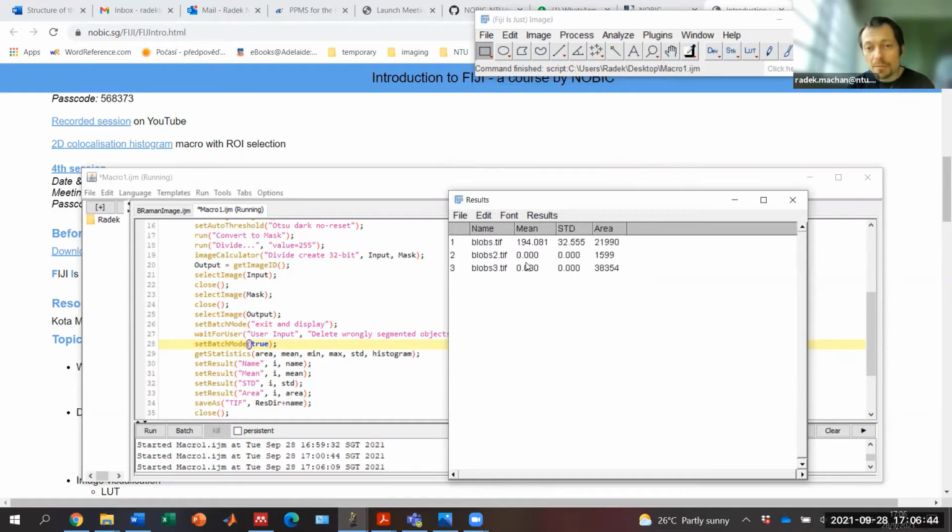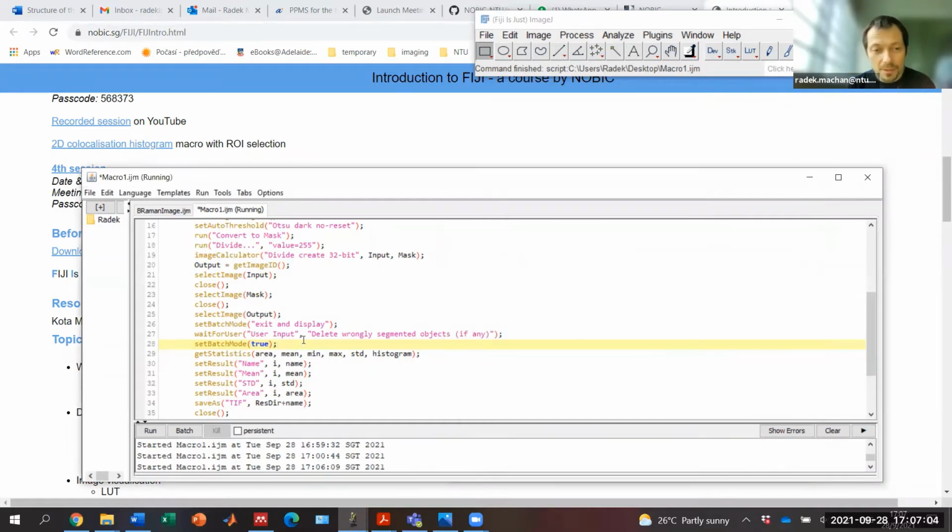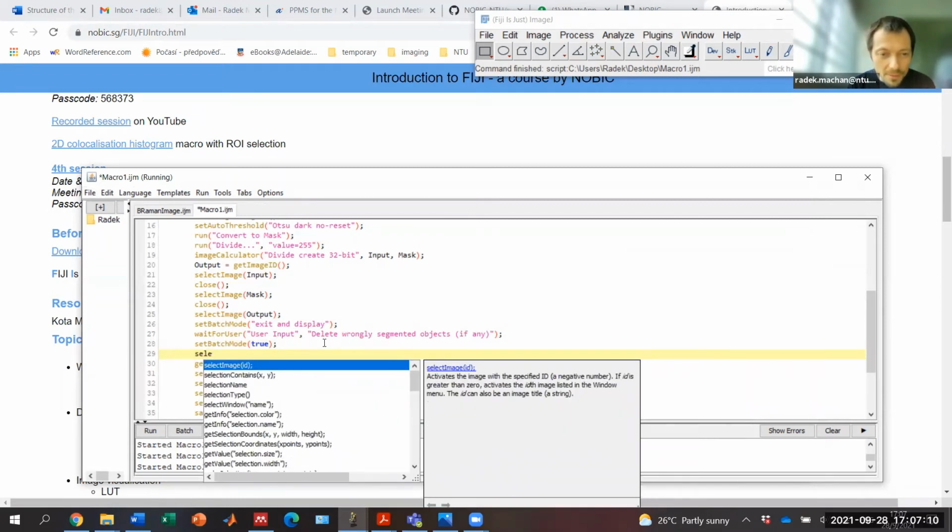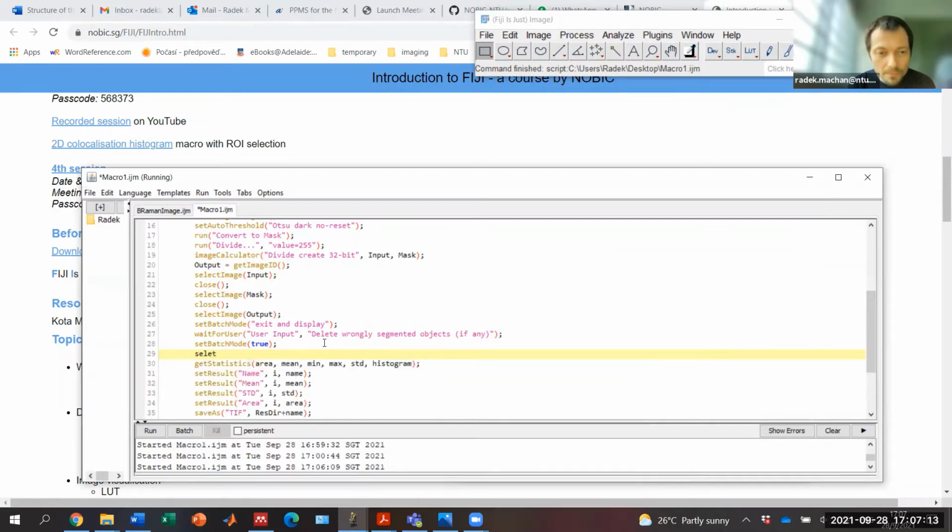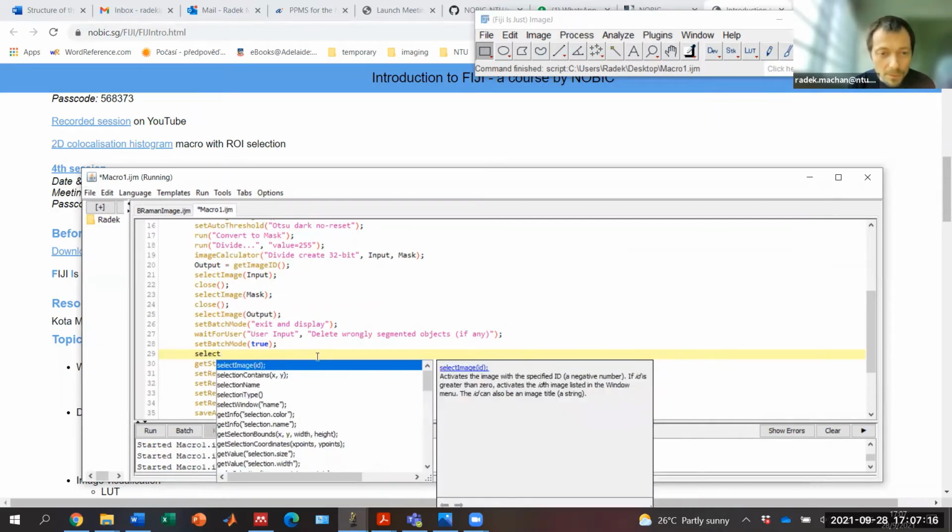So one thing, why do we have here 0 as the mean? Well, the reason is because we selected a region of interest, and now when we use the command get statistics, it gets the statistics only on the region of interest. So we need to unselect the region of interest. So we need to do, what is the command?